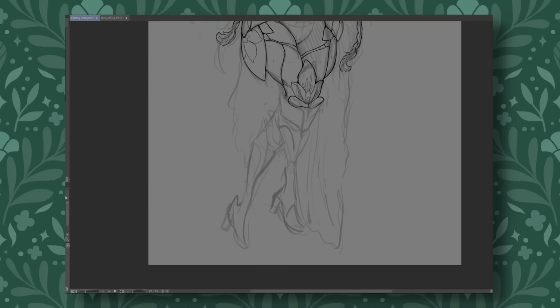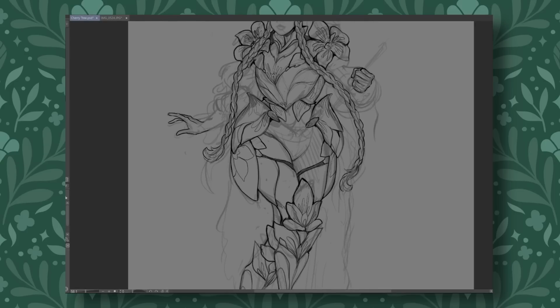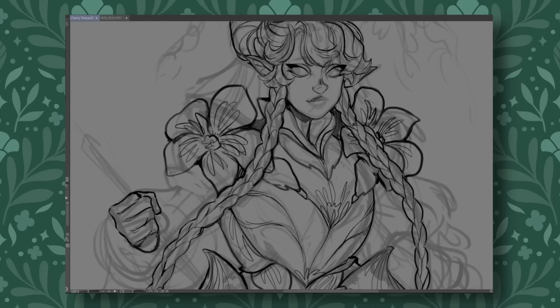This is always a really organic process for me, but the bases of the shapes for this plate armor are based in actual armor shapes for the most part, and then the segments are broken up to look a little bit more like flower petals.